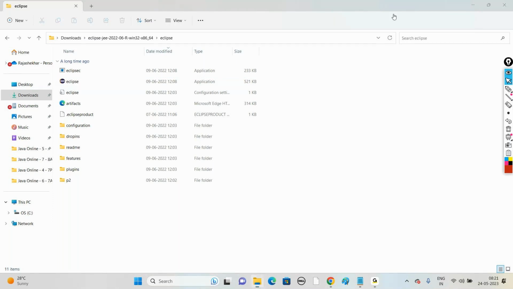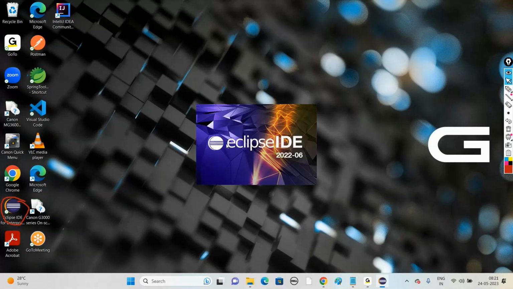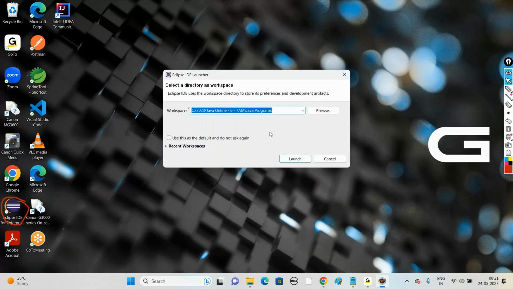Once the installation is completed, you can find the shortcut on your desktop. Then open this application, just double click. It's going to open the application. Then it is going to ask you to select a directory as a workspace. Workspace means a folder where you want to create your Java projects.